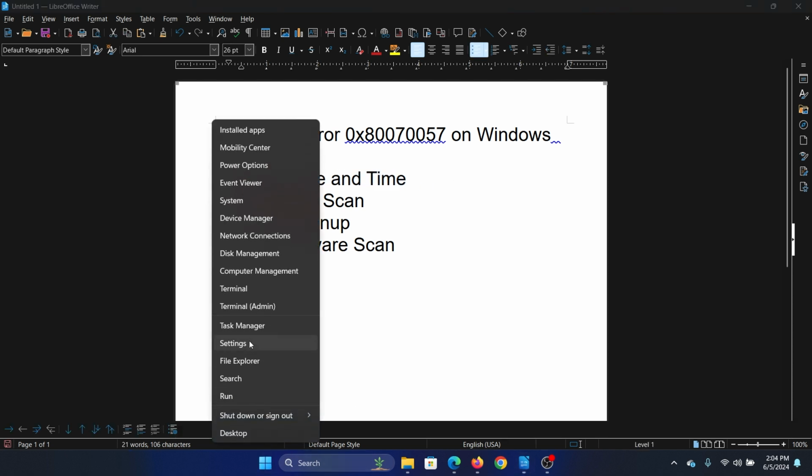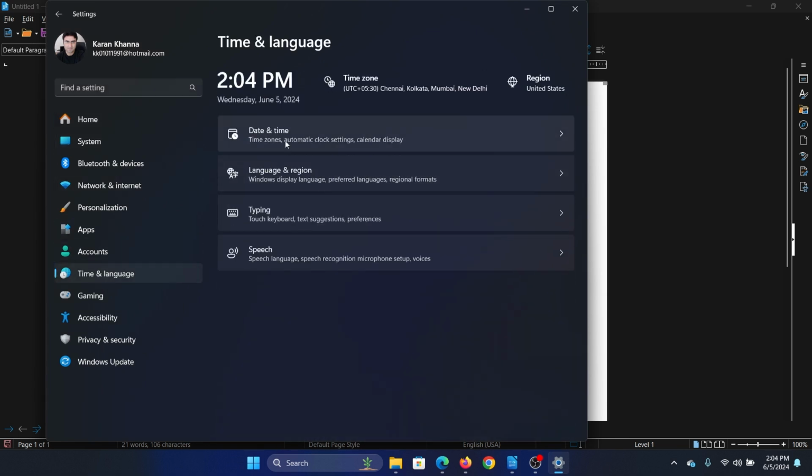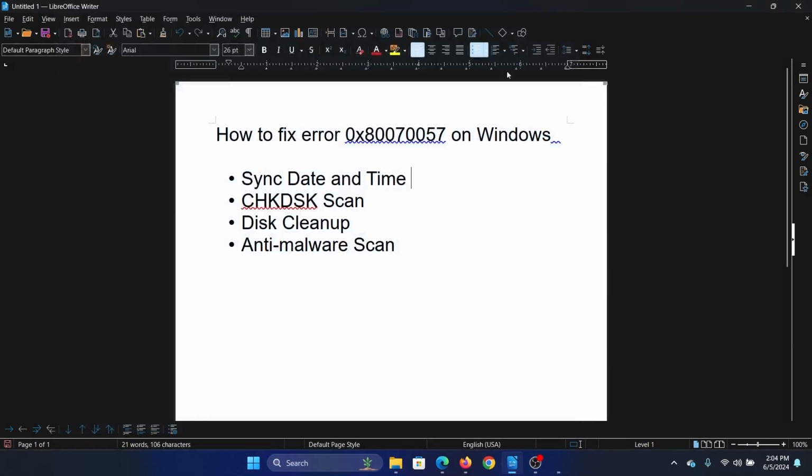Right click on the start button and select settings from the menu. Go to the time and language tab on the list on the left hand side. Select date and time in the right pane. Make sure that set time automatically and set time zone automatically are turned on. Click on sync now.